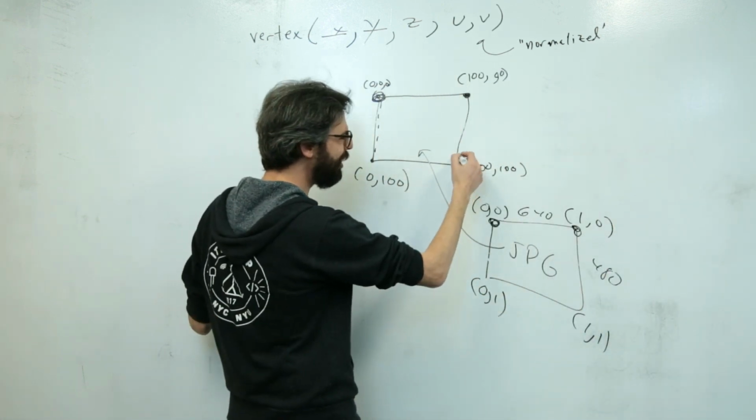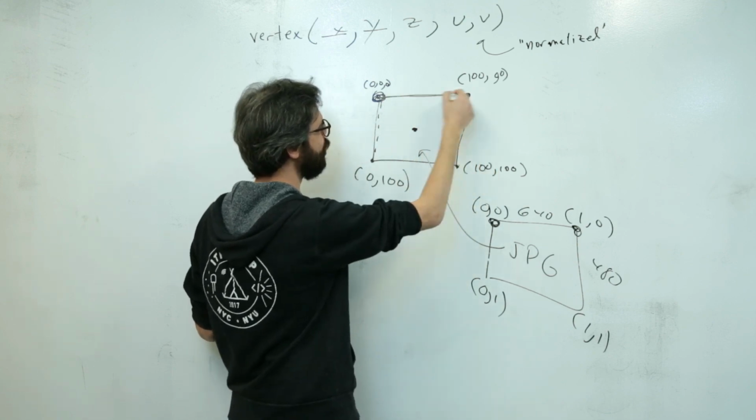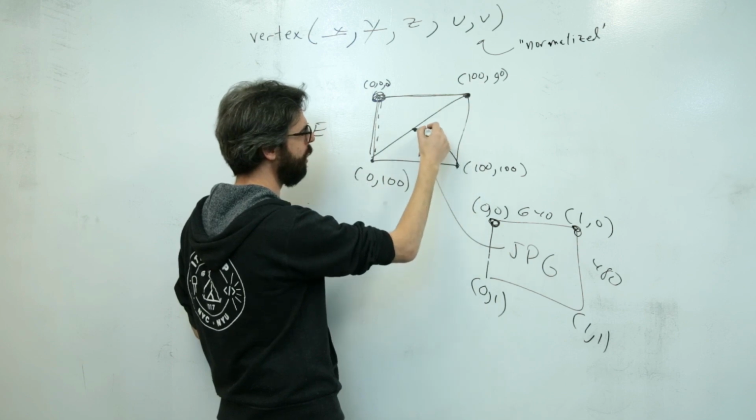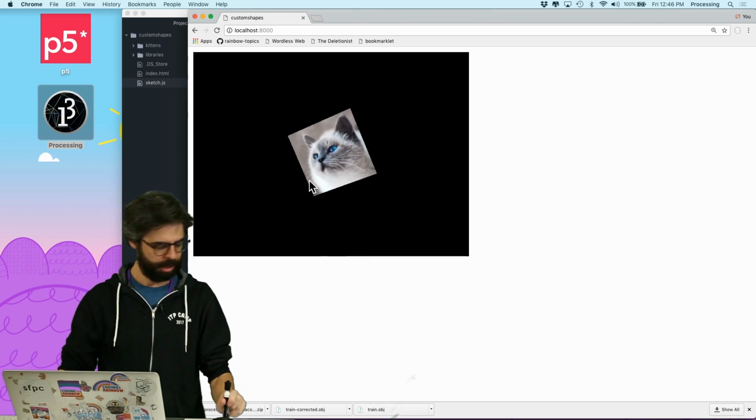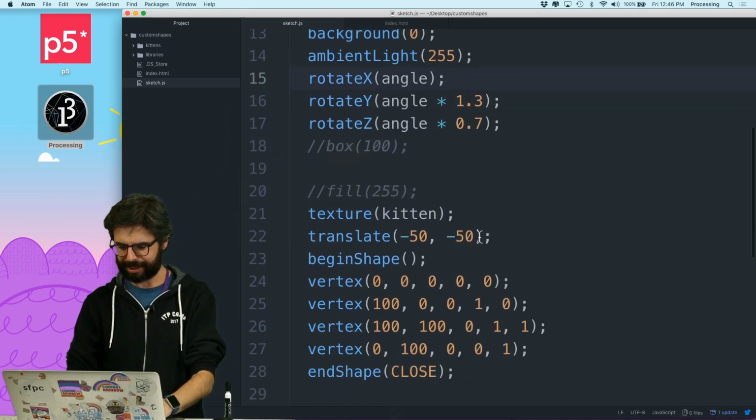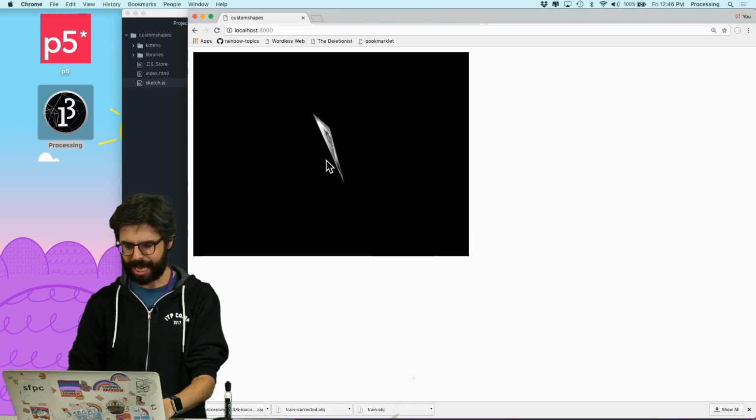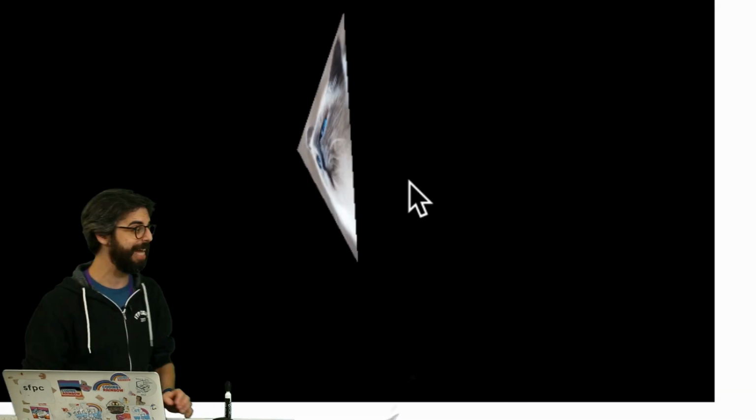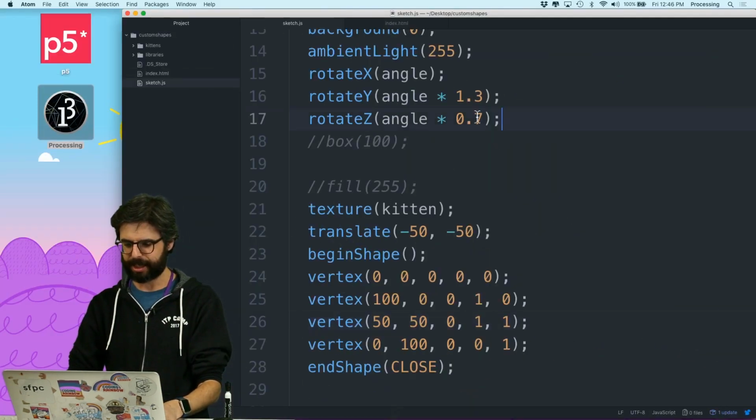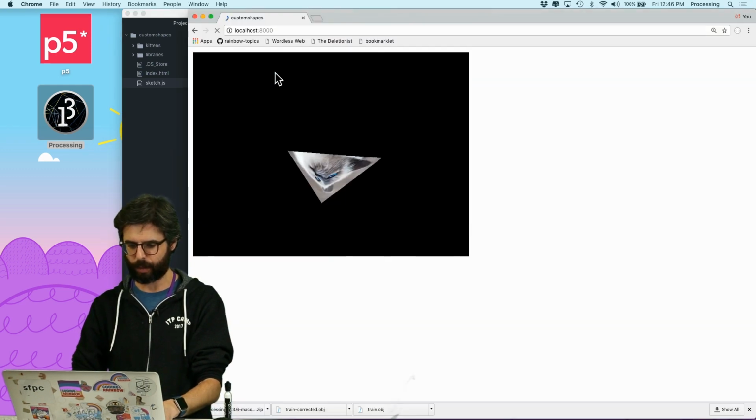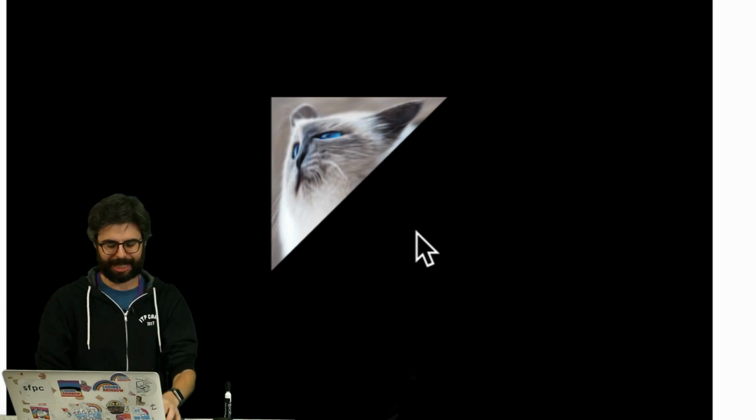Like for example, what if I just took out this point? What if I made this a triangle and moved this point to 50, 50? So let's try that. So this vertex is actually going to be 50, 50. And you can see how it's trying to figure out as best as it can how to squish the kitten. And probably in this case, this rotation stuff is more trouble than it's worth. You can see this is how it's decided to smush the kitten into that geometry.